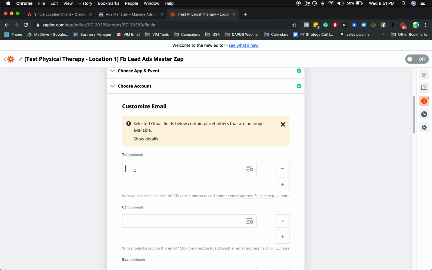Okay, so the way you're going to do that is just type in email1 at Gmail or whatever address they have, and then you would continue to enter these simply separated by a comma. Okay, so email2@gmail.com, email3@gmail.com, and so on and so forth. Okay, so no space, just a comma.